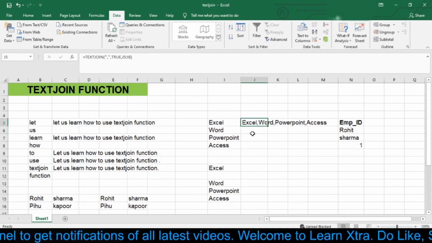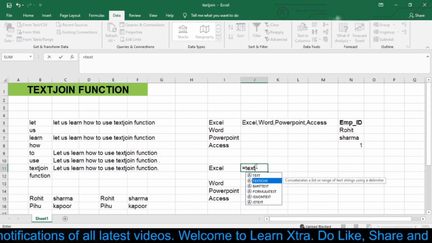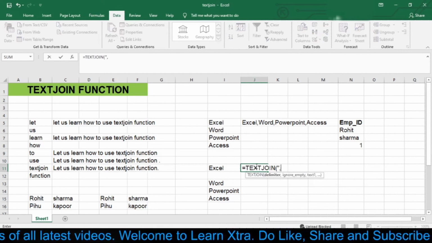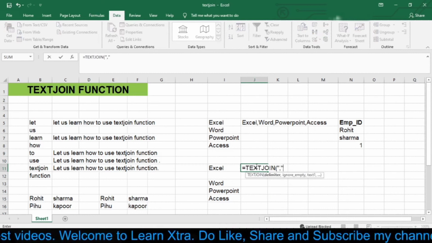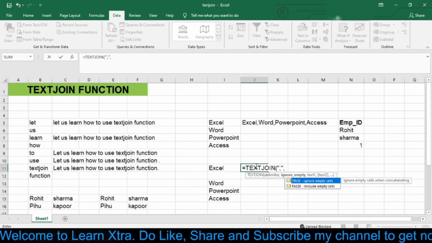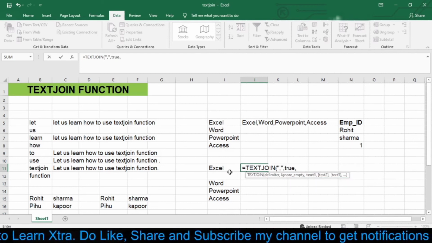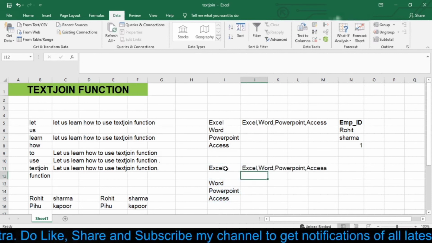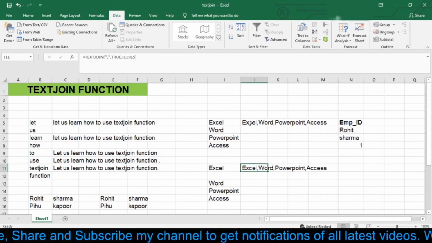Now let's move on to our next example. Simply type equal to TEXTJOIN, and here also in the delimiter I want a comma, so I am typing a comma between double inverted commas, and here I will use FALSE because I want to include empty cells. So let's first use TRUE. So when I selected TRUE, I got the same answer as above. There is a comma after each text.